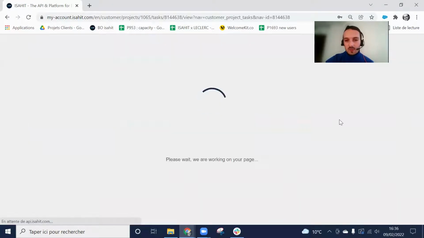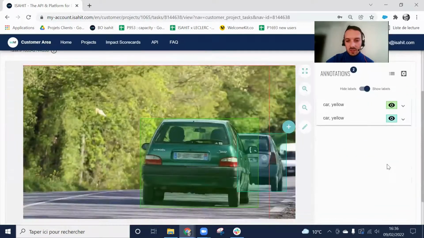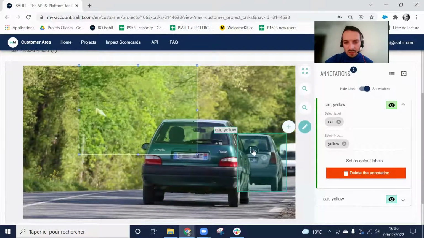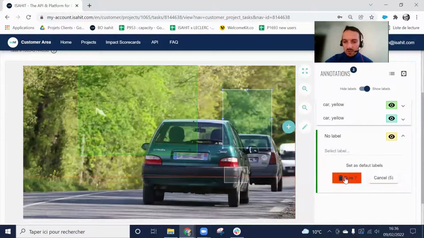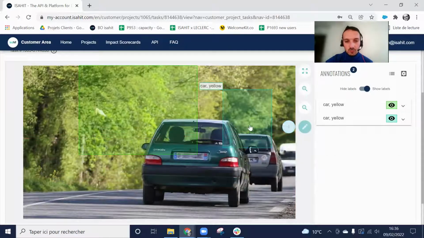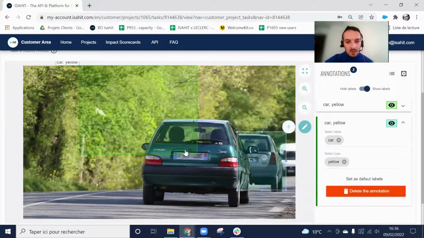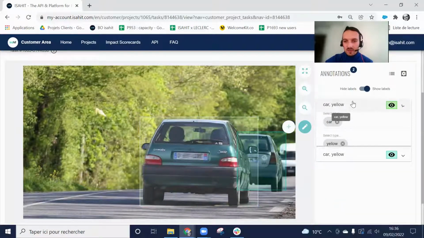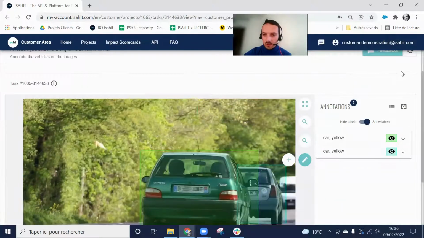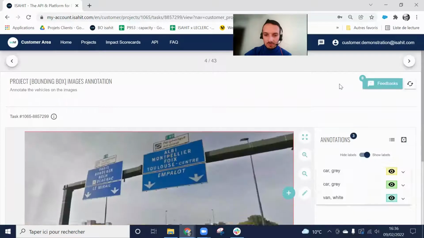And then, even if we are managing the quality, you are able to check the tasks that have been done by Isahit. So as an example, if I want to go to this task, I can just move the box. I can just add a new box as I want. Basically they are not doing this because this is part of our job, but they can leave us feedback. And this is quite interesting for this feature. So this one, I already left a feedback.